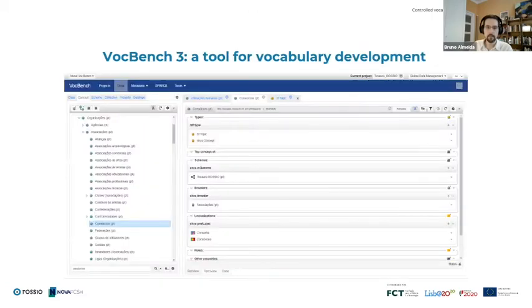So just to give you an idea, this is a print screen showing our tool for vocabulary development, Vocbench 3. Here we can manage the projects, the SKOS vocabulary projects. Vocbench has many other applications, in fact, besides thesauri and SKOS vocabularies in general, but of course, we are using this tool for this particular purpose.